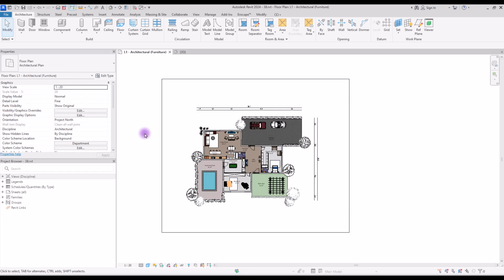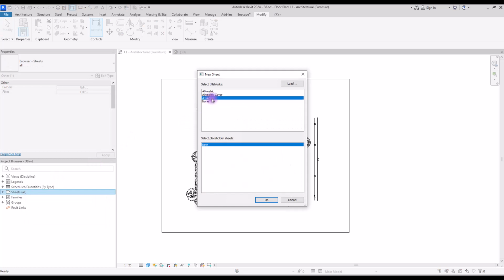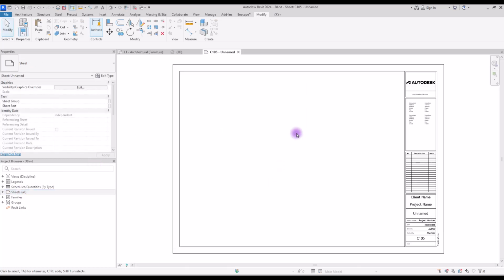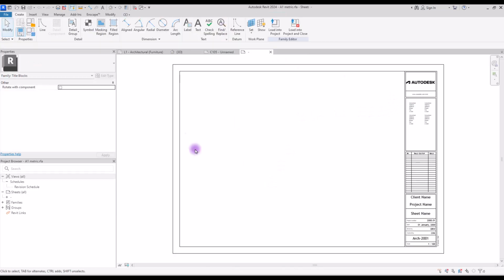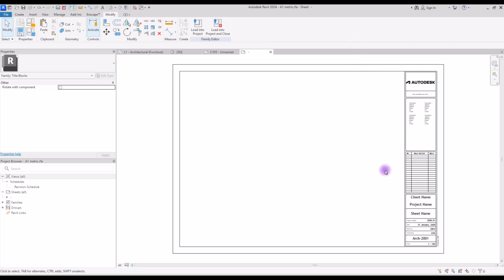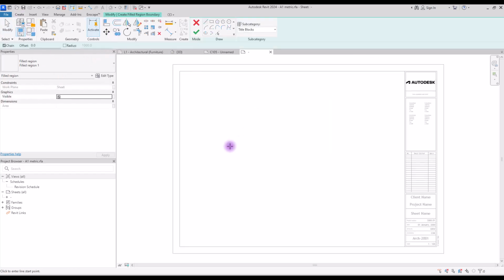We're going to start with background because if we change all of these lines to white, we can't see it in this white background. So one of the simplest ways to create a blue plan is to use this sheet option here. Create new one in metric. You can either select it and go to its edit family in here or simply create a new sheet from scratch.